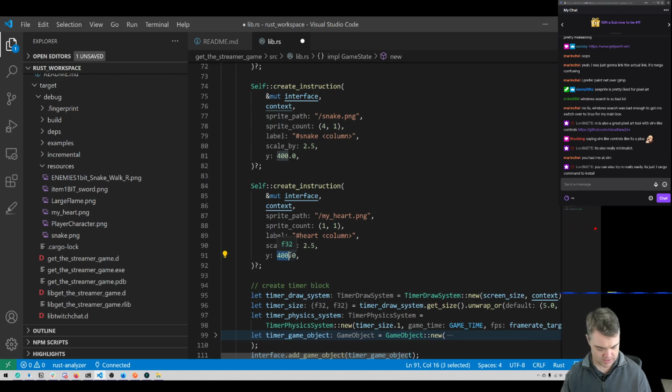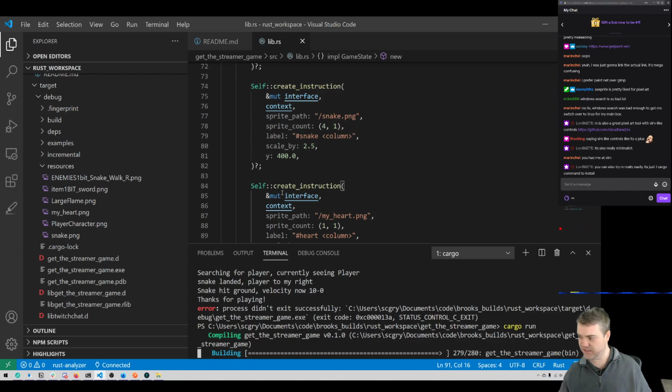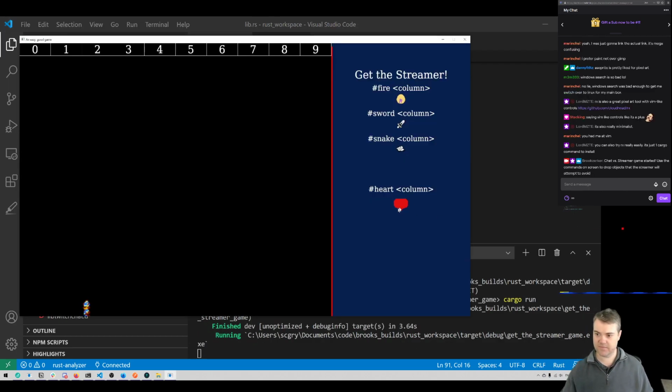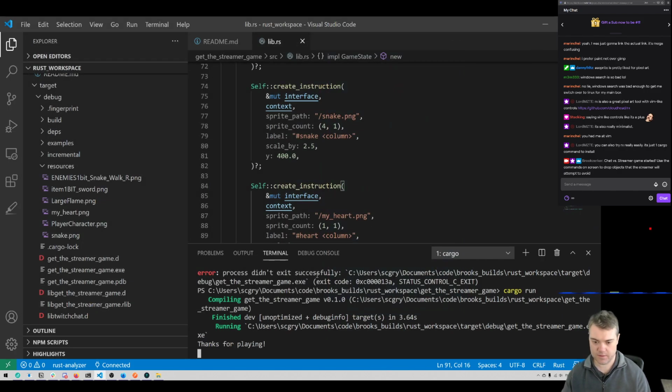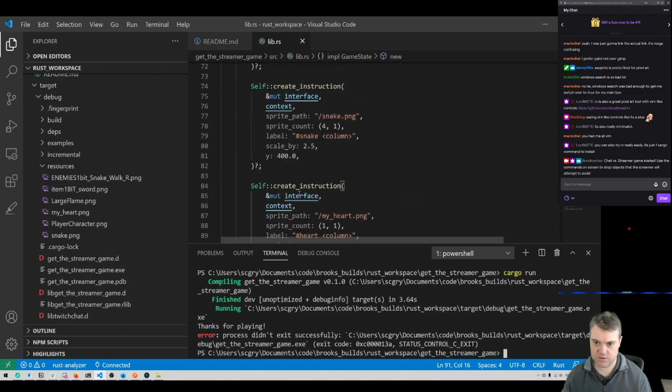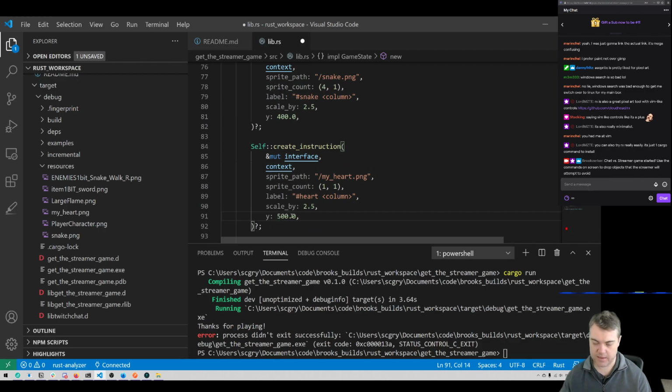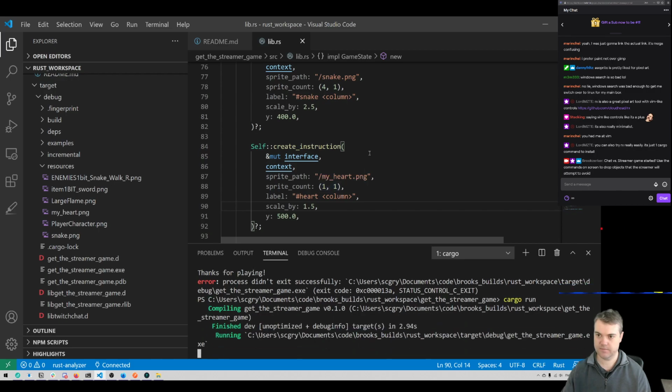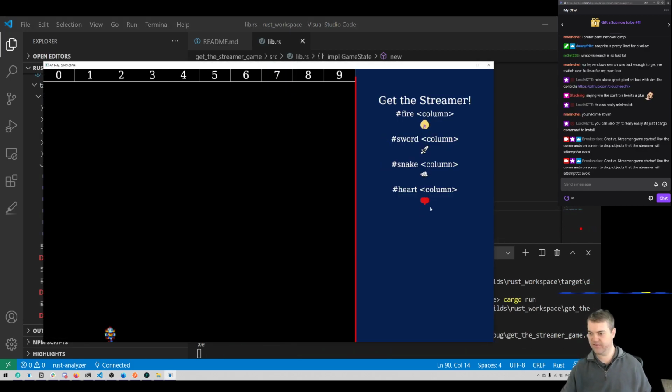And then I think every one of these is 200 down. So let's do 600. We'll hit save. And let's run this and see if we now have a heart showing. Yeah, we do. So that's maybe a little bit big and a little bit too far down. I think we only need to go like 100 down instead of 200. So each of these are 100. So let's go to 500. Let's scale this only by like 1.5. There we go.